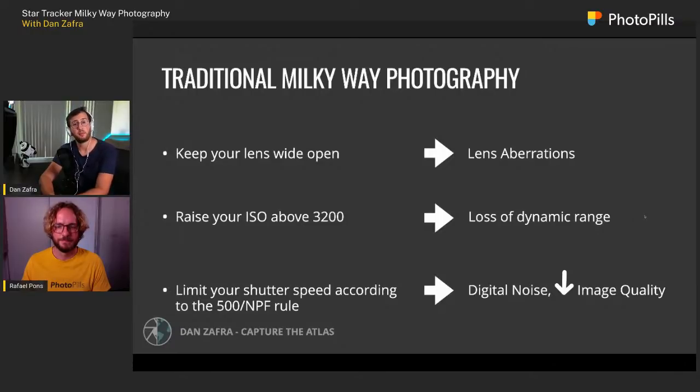The last one is to limit your shutter speed to the 500 rule or the NPF rule. If you're shooting the Milky Way from a fixed tripod, these rules are great. I highly recommend using the NPF rule. For this, 100% always use PhotoPills. It's super great and very easy to use. You can set your camera model, you can set your aperture, your settings, and it automatically gives you the shutter speed, maybe 12, 15, 25 seconds, whatever. But if you are using a limited shutter speed like this, bear in mind that you're not gathering enough light in your camera sensor.